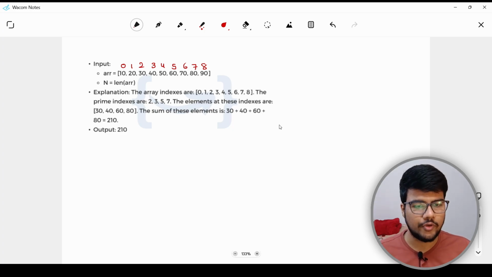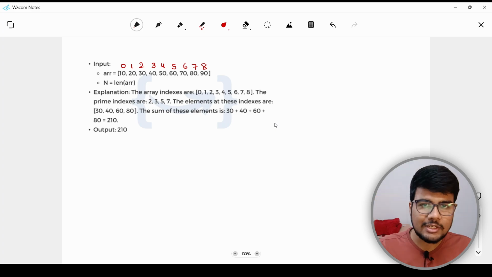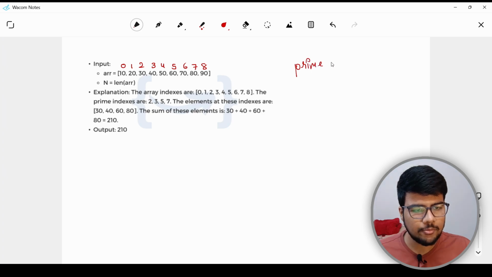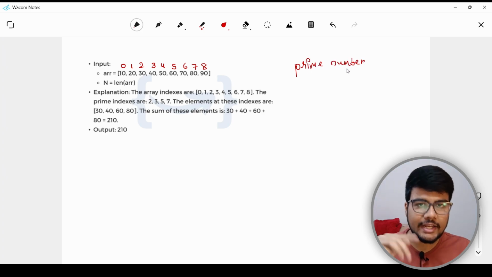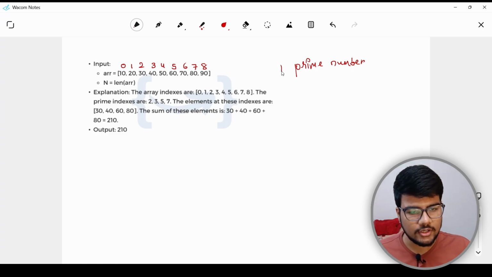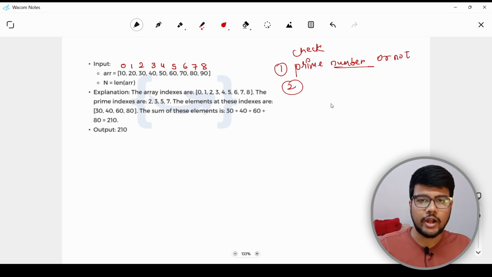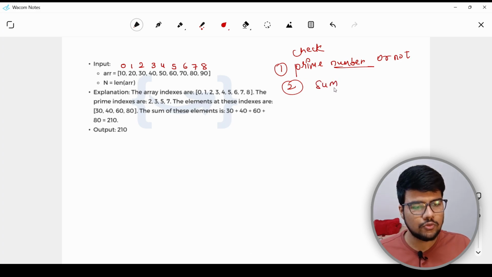Fantastic. Now how can you solve it? If you have watched my recently uploaded coding video, the same type of question was there. There also we were finding prime numbers, and here we need to validate whether the index is prime or not. That's task 1, checking whether it is a prime number or not. Then the second step is similar to finding a sum, but the tweak here is we need to find the sum only for those locations which are prime.